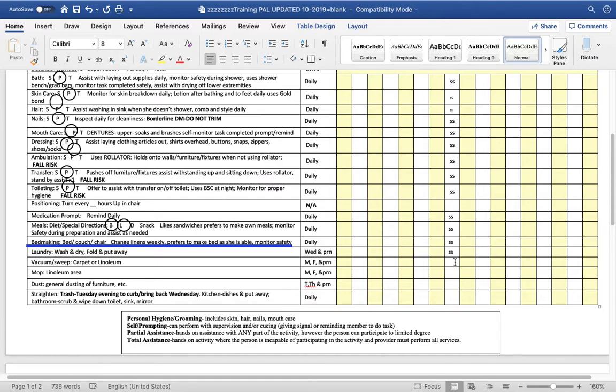So here we have laundry, and it's wash and dry, fold, and put away. So if you just wash them, and she will dry them later, or if you just folded laundry and put them away for her, you can still mark it if it's due that day, which is Wednesday, okay? And PRN. So that means if it's Monday and she had laundry to do, you could do it and initial it, okay?